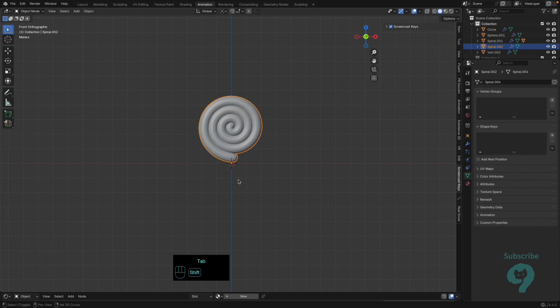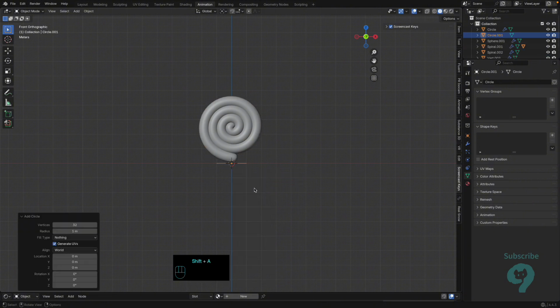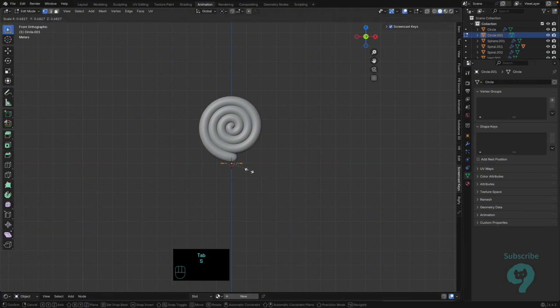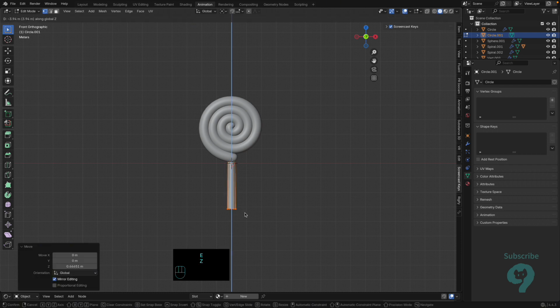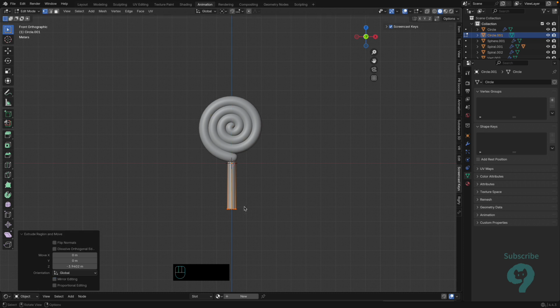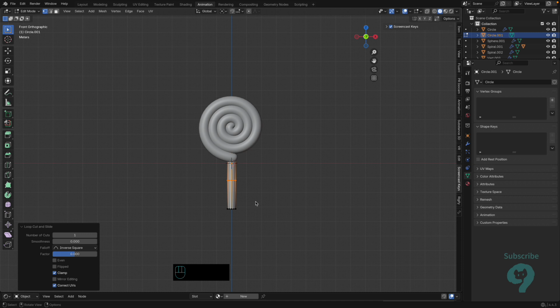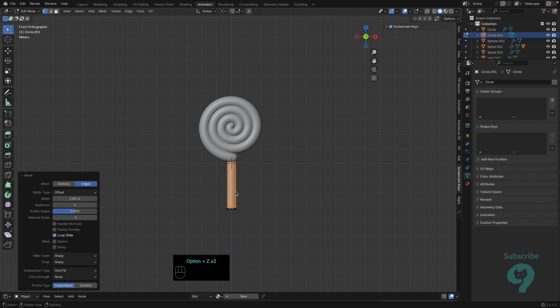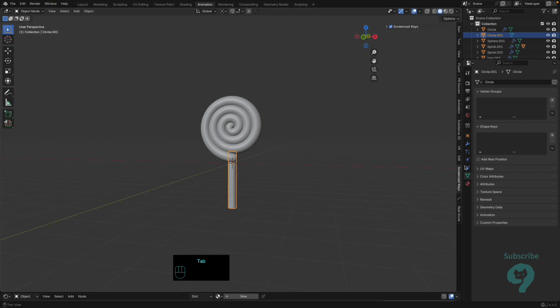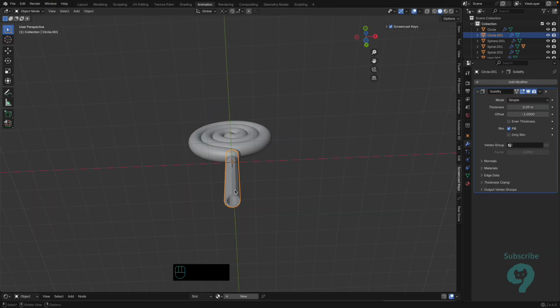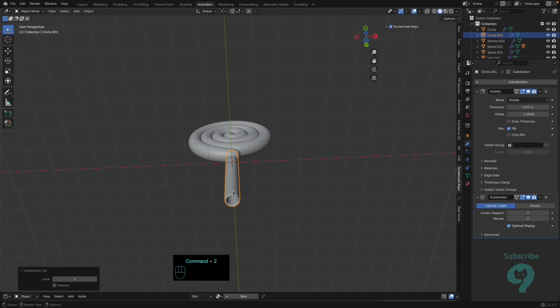We tab out, Shift A, add a circle, we change the vertices to 12. Tab in, S to scale, G and Z to move it a bit, and E and Z to extrude on the Z axis. We Command R, left click to add a loop, and right click to release. Command B to bevel it. Bevel like this. And now we tab out, give it a solidify modifier first. And Command 2 to give it a subdivision modifier, right click, shade smooth.